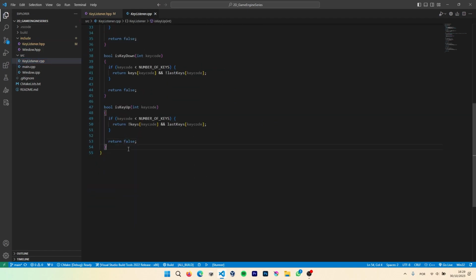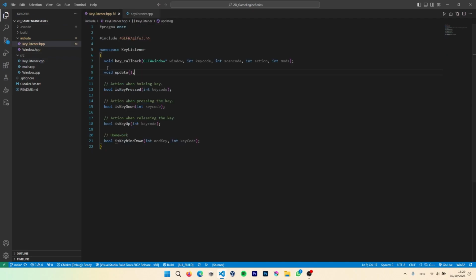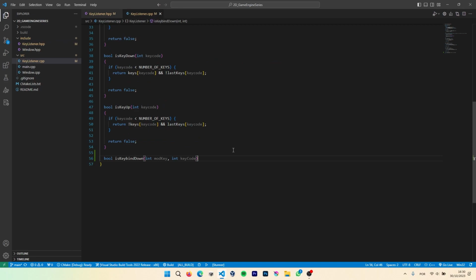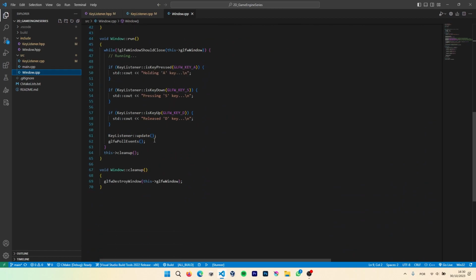Now we are going to write the function that is in the keyListener.hpp file. It's pretty simple. Correction of the homework: we're just going to return isKeyPressed(modKey) and isKeyDown(keyCode), and this should be enough to enable key bindings. So let's go to the window.c++.